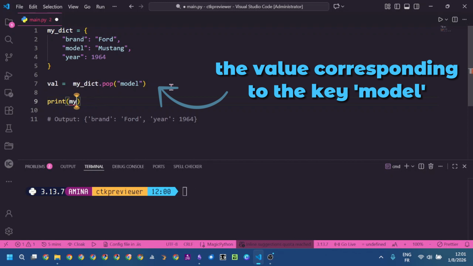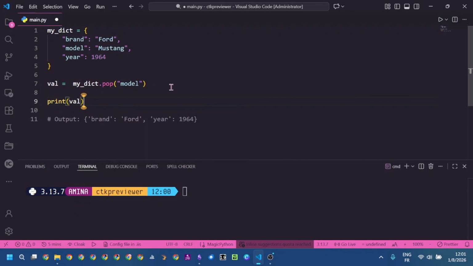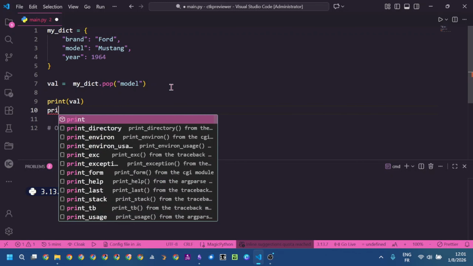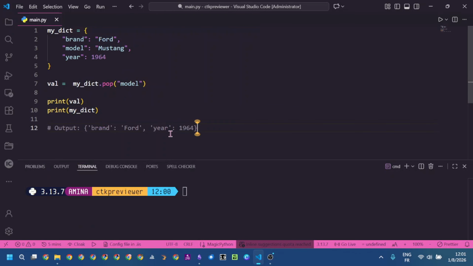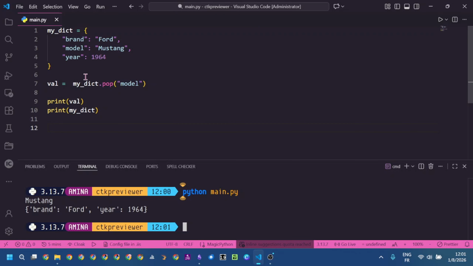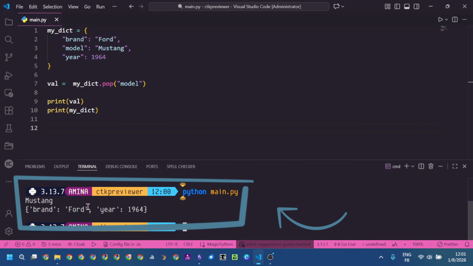For example, here I'm going to print the value and then print the dictionary, mydict, to see if the value was really deleted. You can see clearly that the key and its value were deleted, but I was able to recuperate the value.